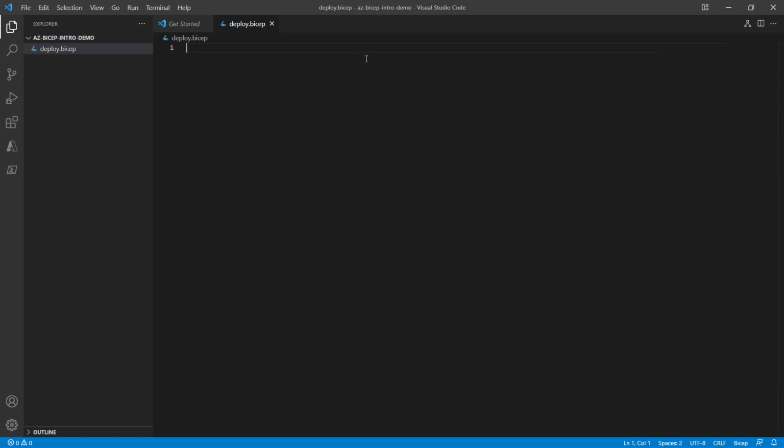So the first thing to really think about is what are the parameters that you're going to be passing into your Bicep file, right? Because you really don't want to be hard coding anything, especially if you are also thinking about deploying this across multiple environments such as development, QA, UAT, production, right?